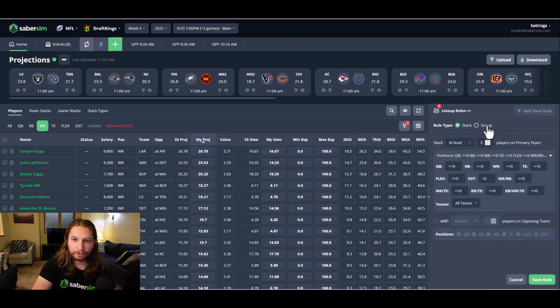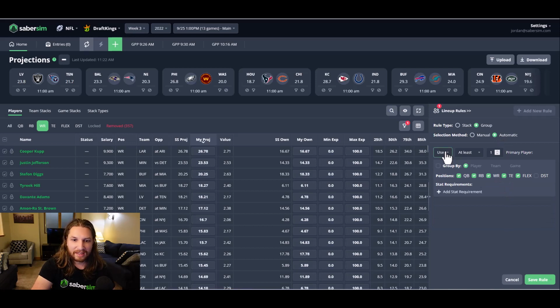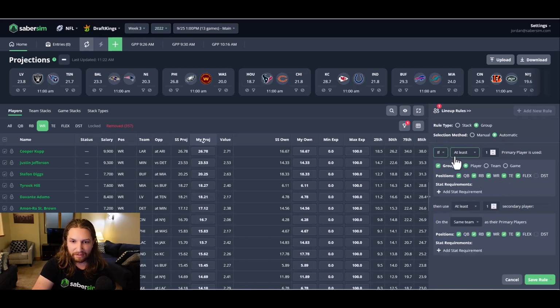We're going to add another rule. It's going to be a group, and it's going to be another automatic rule. And this time we're going to say if at least one primary player is used, and in this case, we're only looking at wide receivers and tight ends. But this time we're going to add a stat requirement. A stat requirement is basically another conditional where the rule is only followed, or the rule is only created, if a particular player meets a stat threshold.